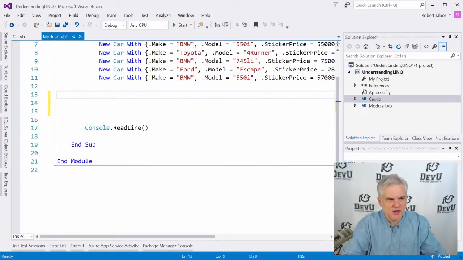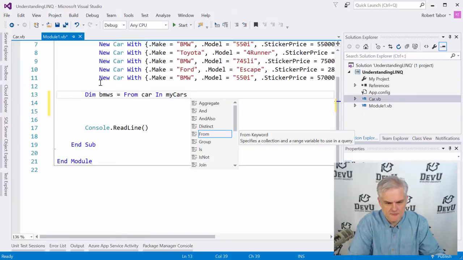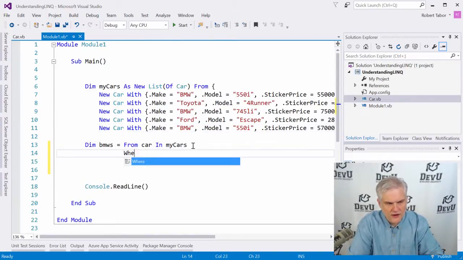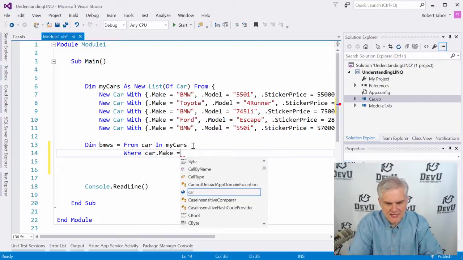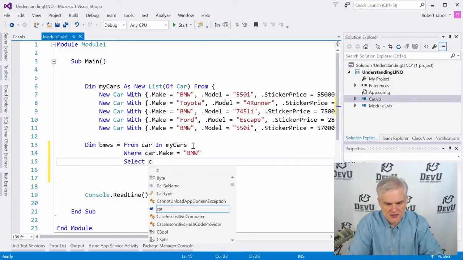Okay, so first of all, let's take a look at how to do a simple query syntax to find all of the cars that are from BMW. So let's go Dim BMWs equals From car In myCars, which is the name of the collection, as you can see here. Then Where car.Make equals BMW, Select car.